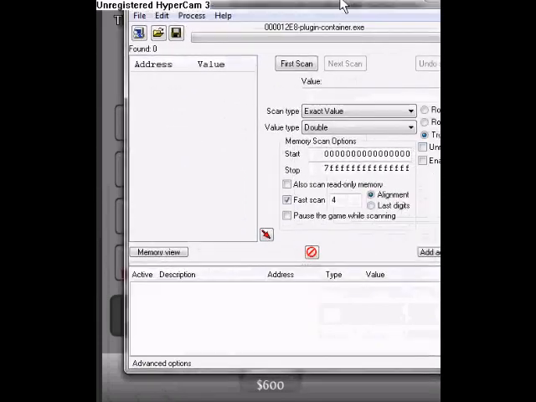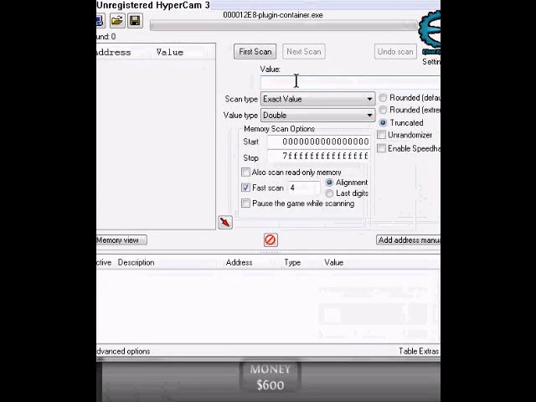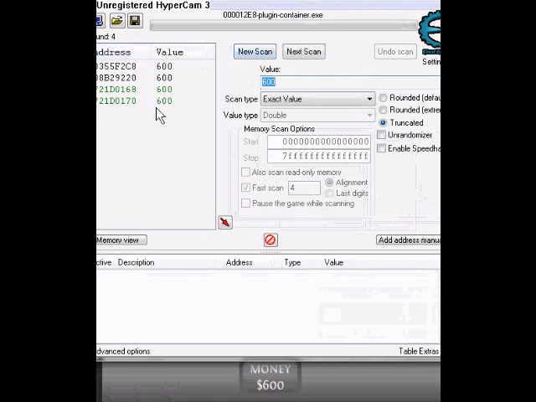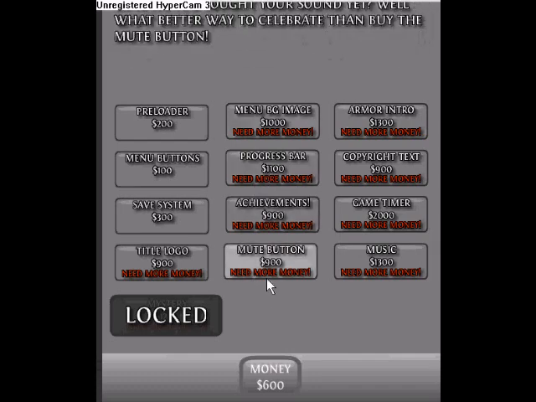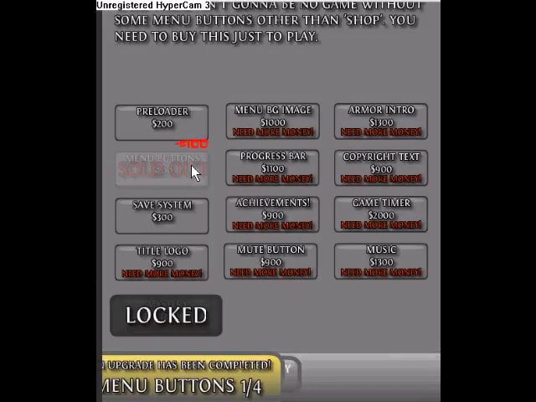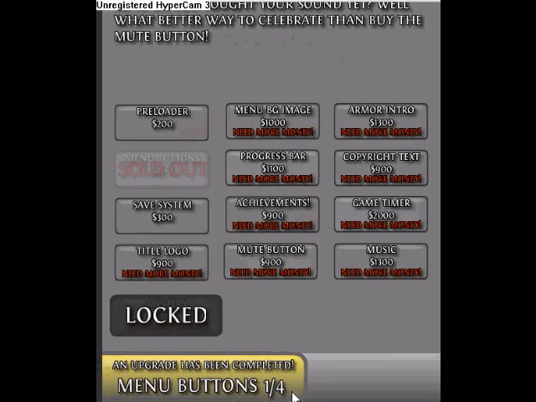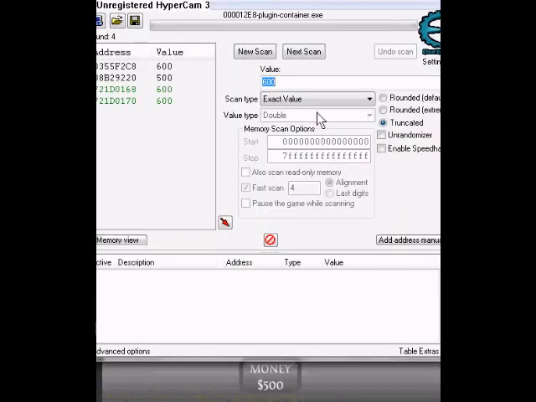So type in 600 on your first scan. You have four options there. So change the value to find one option. Just buy something cheap, like menu. Alright, so now it should be at 500. Yep. So then search 500 as your next scan.